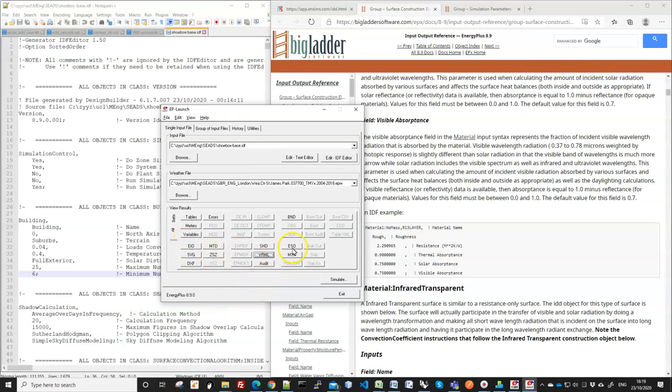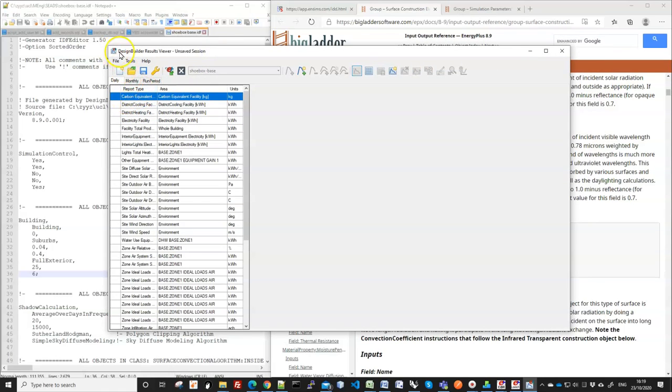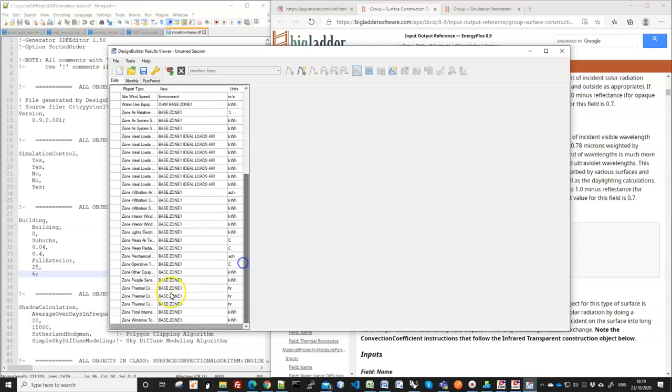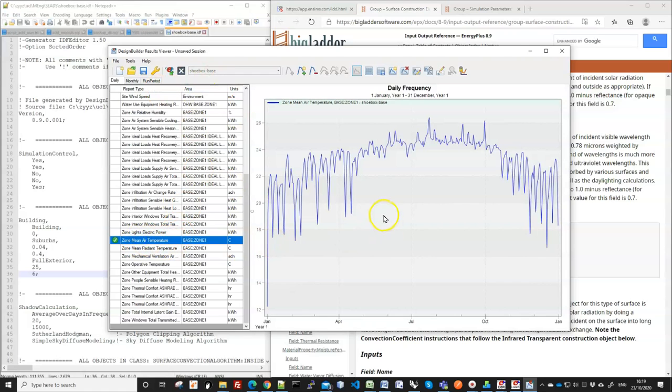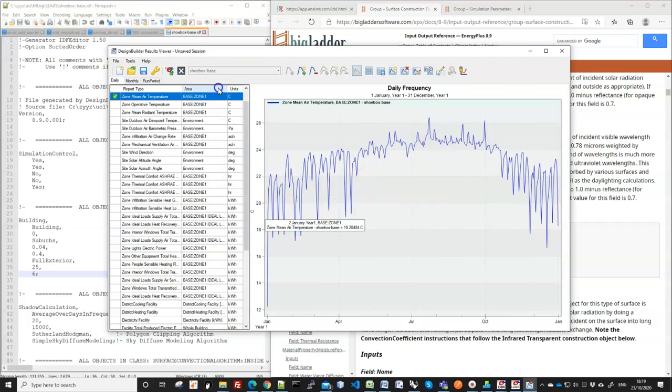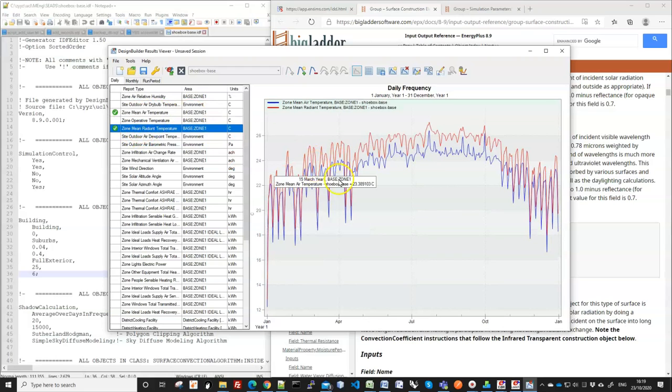Right, what's next? The ESO file and the meter files are the main data output. On my computer the ESO file has already been associated with DesignBuilder Results Viewer, so it opens that file if I click on that button, and we can have a look at the temperature. That's the mean air temperature. The operative temperature or mean radiant temperature is here as well.